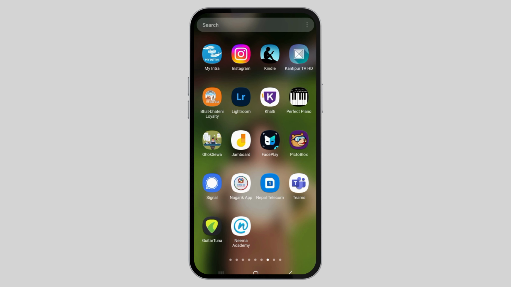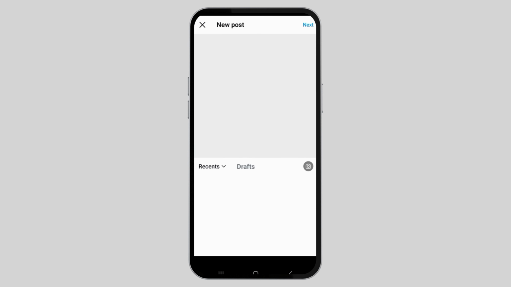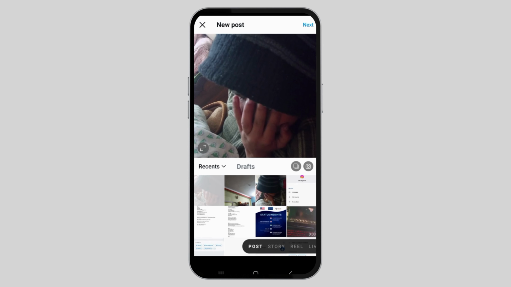For this, first of all, launch Instagram on your device. In order to launch Instagram on your device, first of all, tap on Instagram on your device and then go to the plus icon on the down section. Now click on the multiple photos icon and then tap on the photos that you want to post.